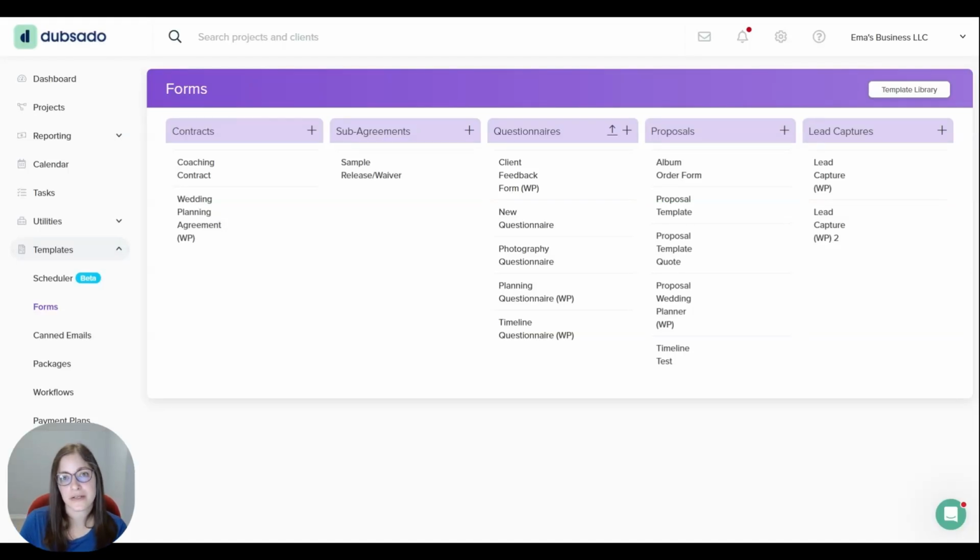And in today's video, we're going to talk about custom map fields. Custom map fields are smart fields that you set up yourself in Dubsado for information that you're referencing quite often or is important for you to just have handy on file. So let's talk about how to create these.